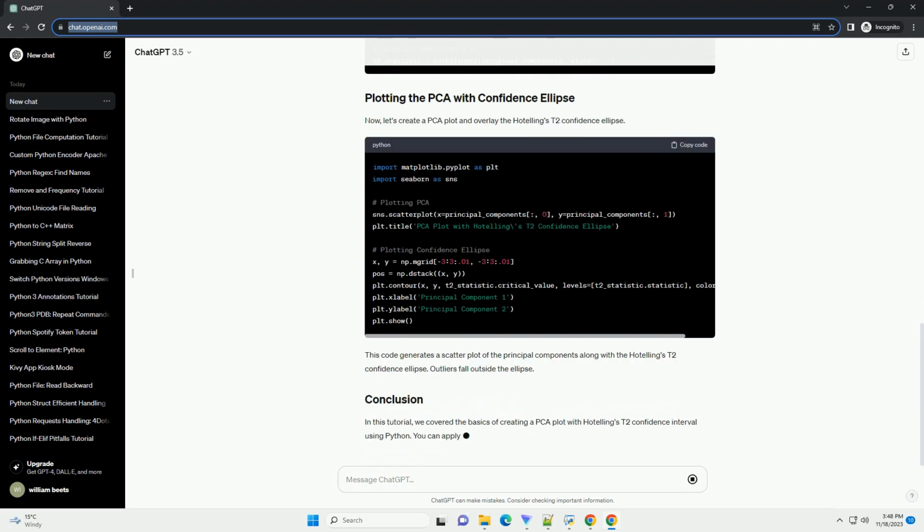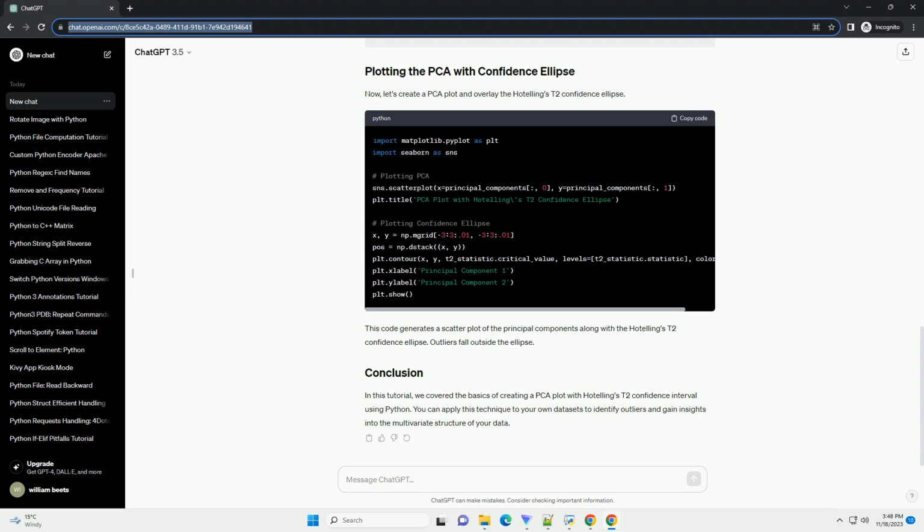You can install them using the following. Load your dataset and preprocess it by standardizing the features. Apply PCA to reduce the dimensionality of the data. Calculate Hotelling's T-squared statistic for each data point. Plot the PCA scores along with Hotelling's T2 confidence ellipse.